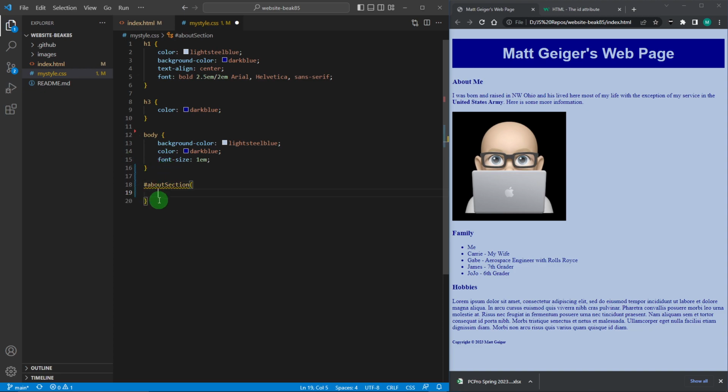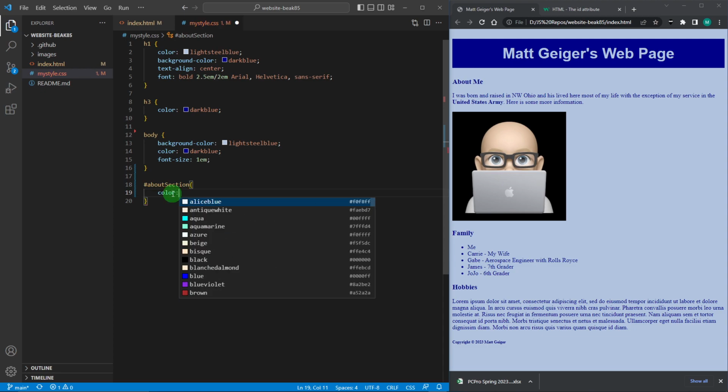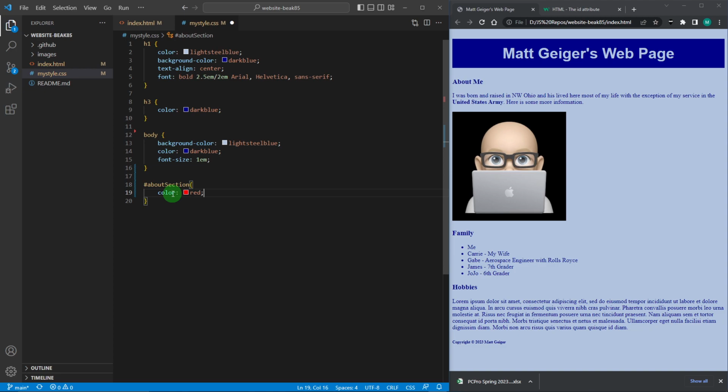Okay. And then inside this about section, I can style some elements. So let's make color: red. Okay. Now I'm saying the text inside this section should be styled with red. Save that. I'm going to refresh it.